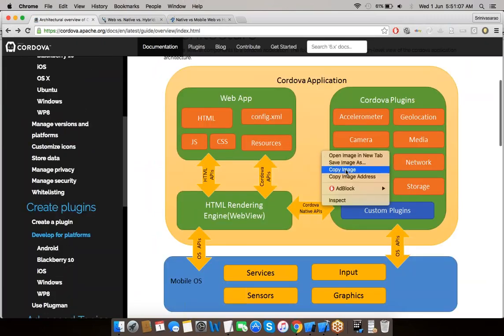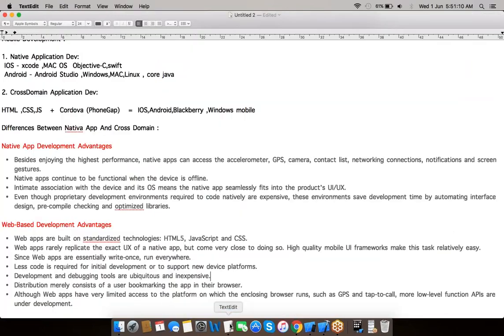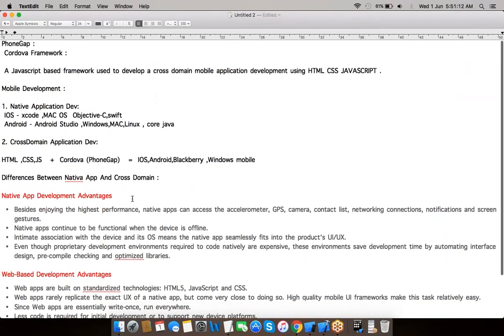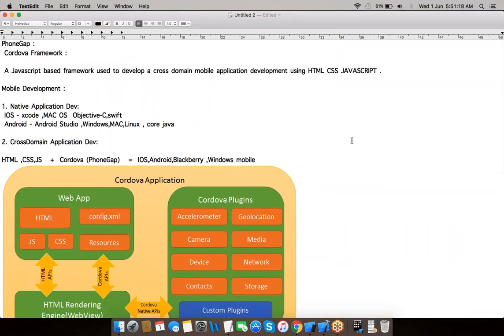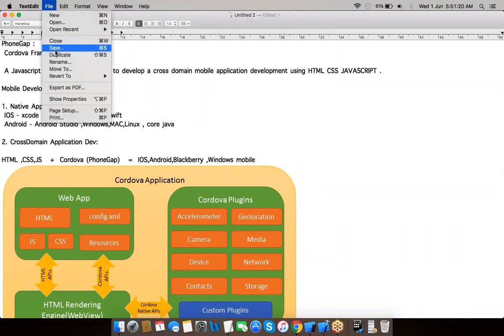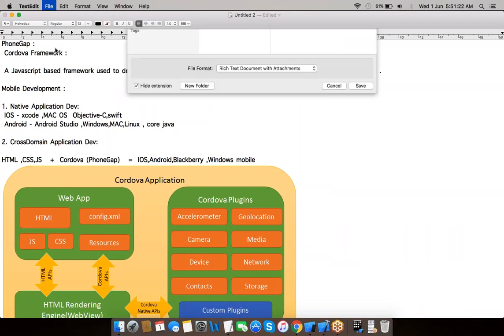So I'll just use this for your document. So I'll save this document.